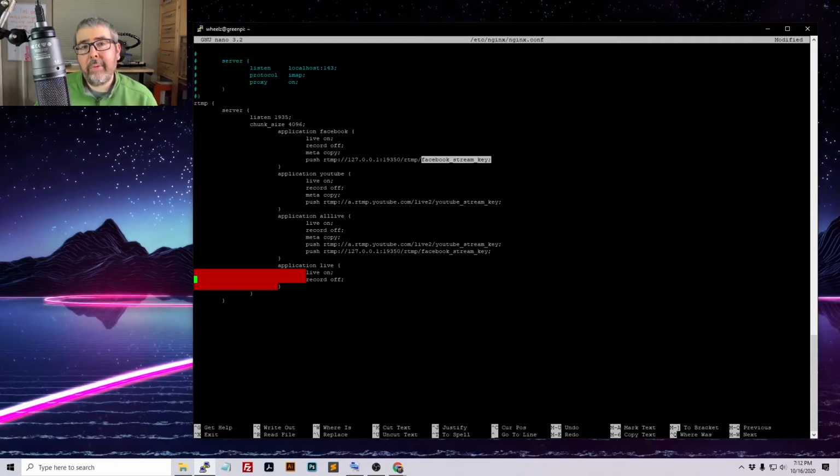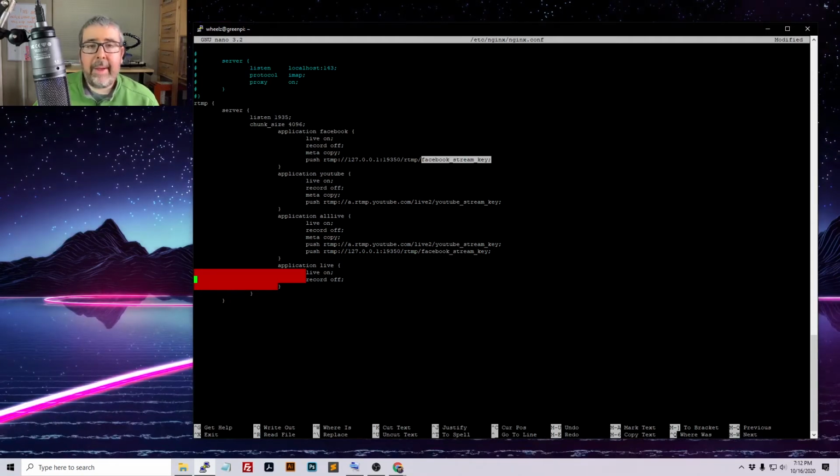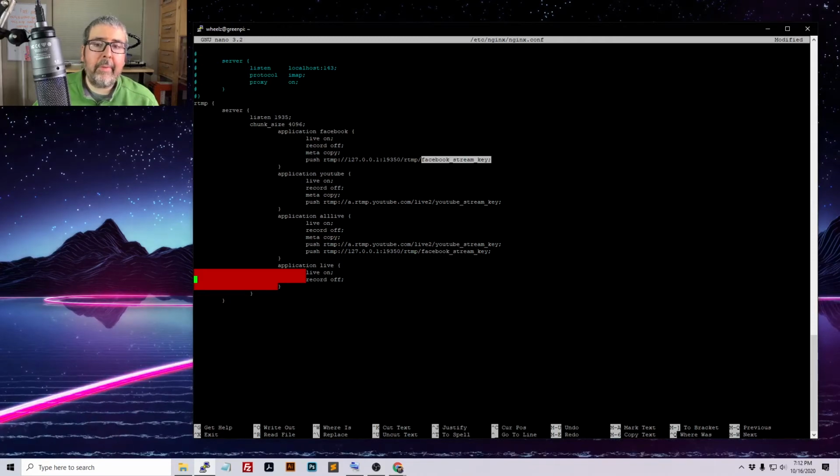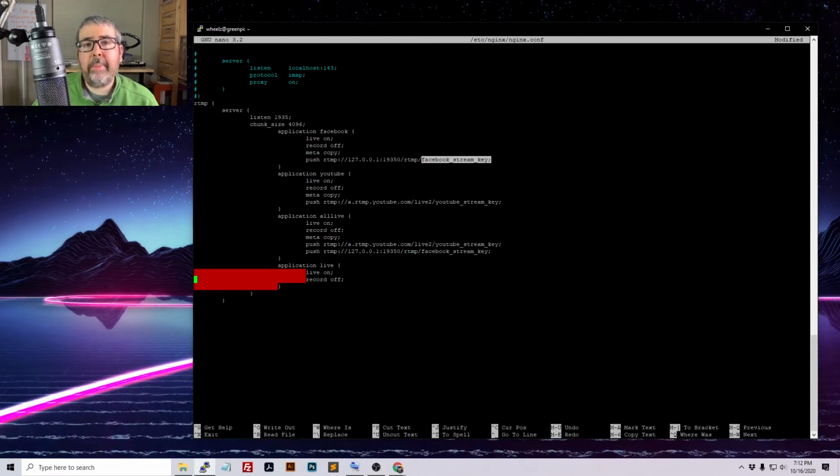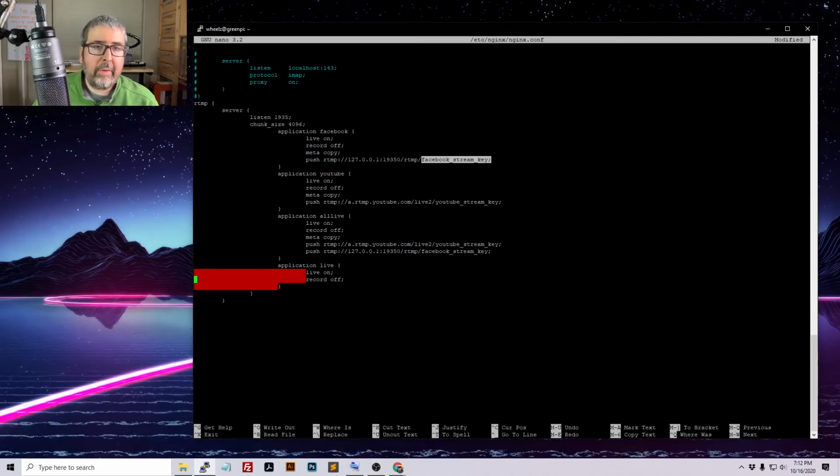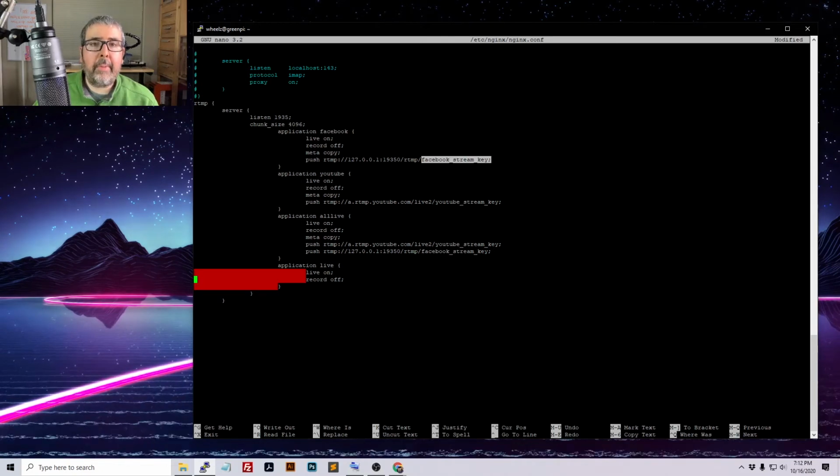Now, if you had a newer Raspberry Pi 4, I haven't had a chance to test this yet, but I believe you can have up to 4 streams going to 4 different sources as long as your bandwidth allows it. So it's a great use of a $35 computer to get some awesome live streaming capabilities.